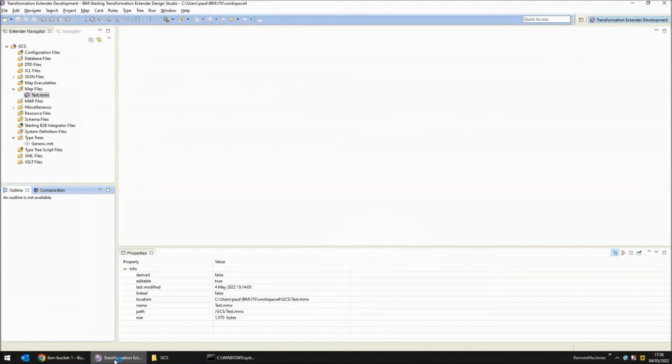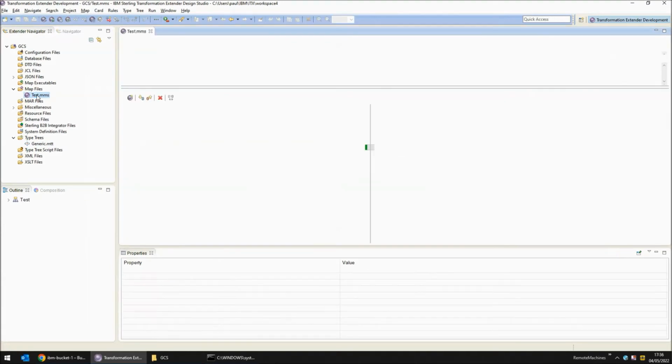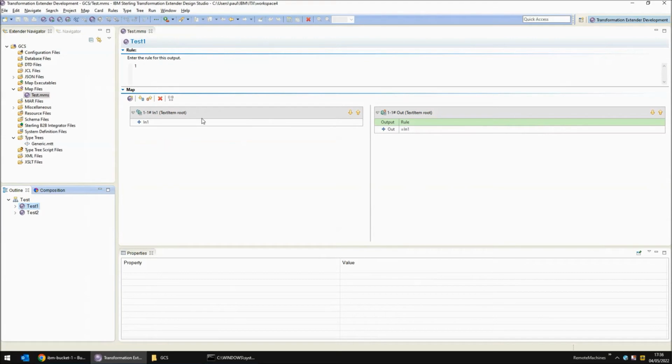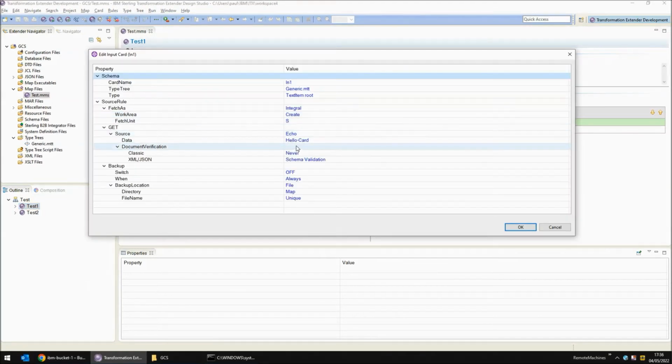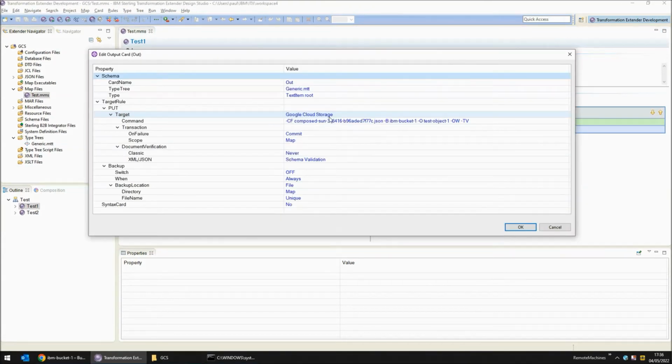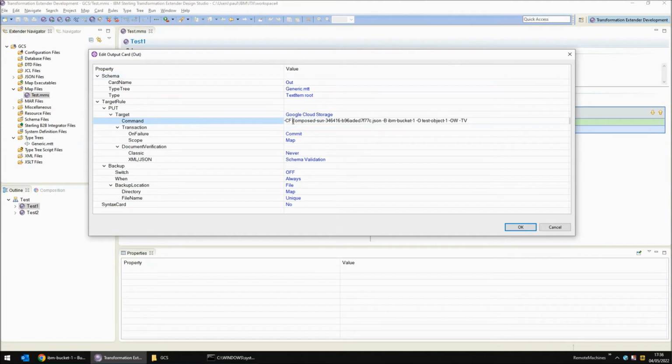In my Transformation Extender, you can see I have one project, GCS, one map, test.mms, and one type tree, generic.mtt. If I open the map source file, you can see that there are 2 maps. The first map has an input card that uses the echo adapter to receive a 10-byte string, hello-card. The output card receives the content of the input card, and the target is to send it to the Google Cloud Storage adapter. The connection string is -cf. This is the connection file that we'll be using.